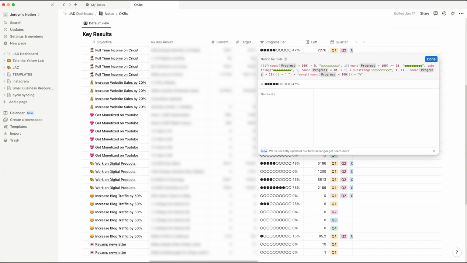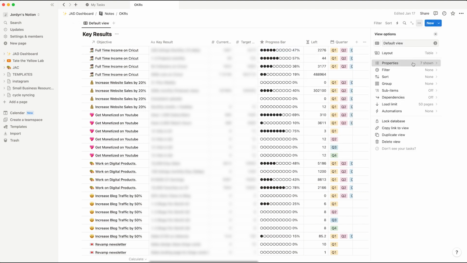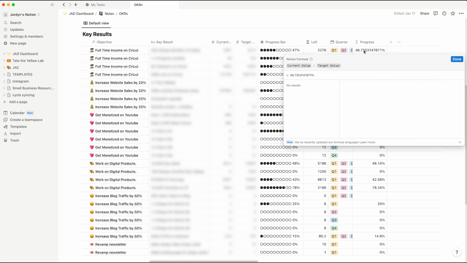So if you want to copy the progress bar formula, this is what it is. Basically, you have to have a progress property. Just make sure you change this progress property to whatever your property is. Let me show that to you. And progress, the formula for that is just the current value divided by the target value displayed as a percentage. So current divided by this, and that's that.